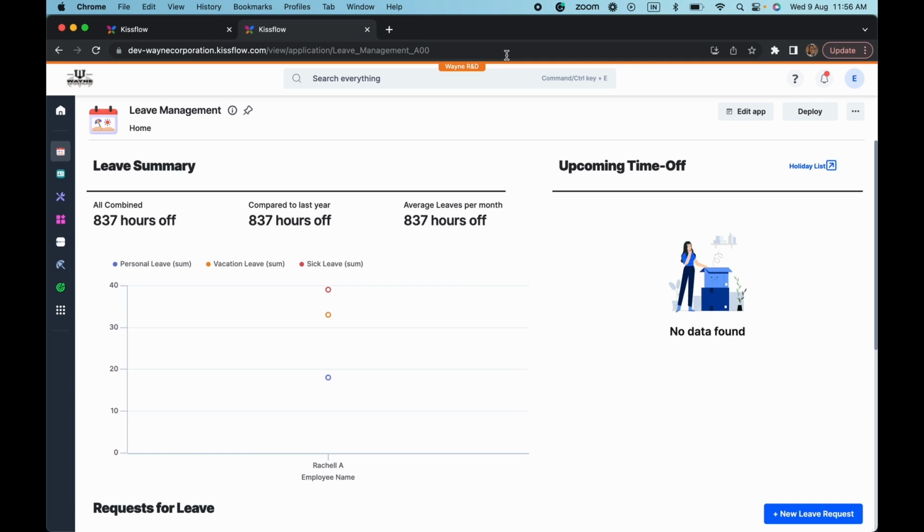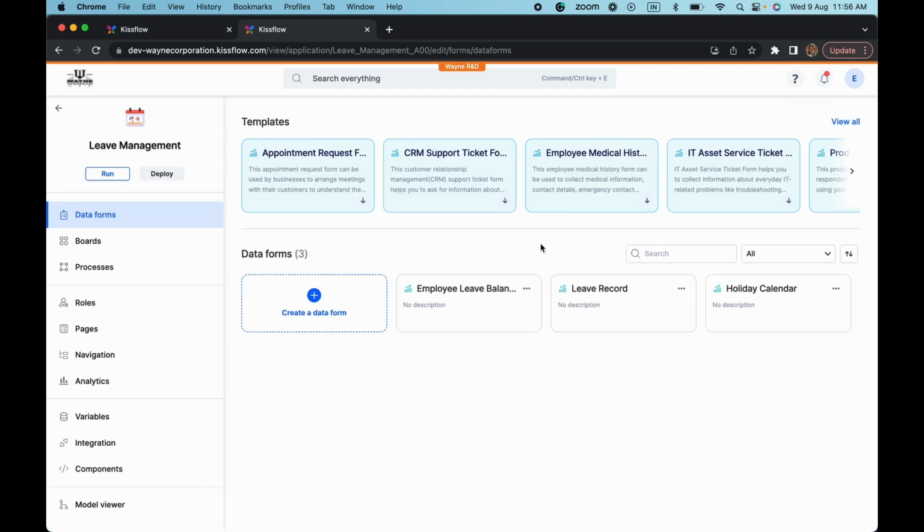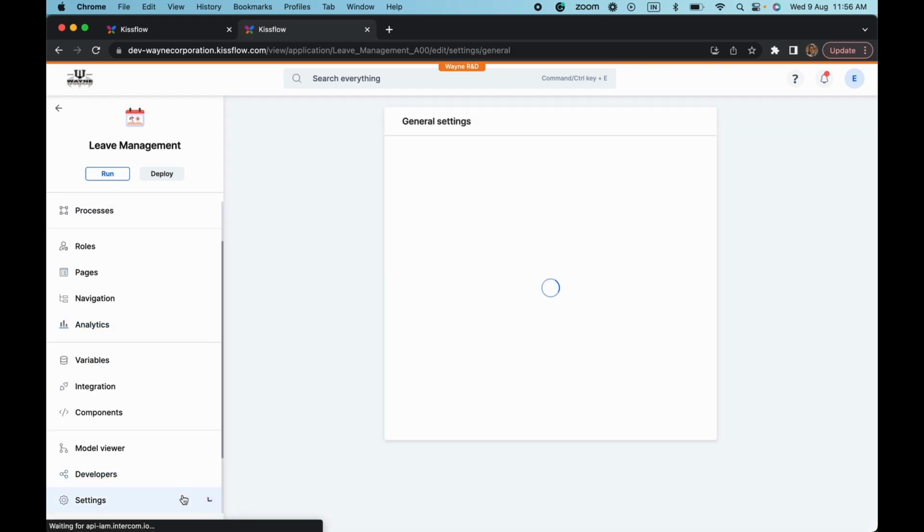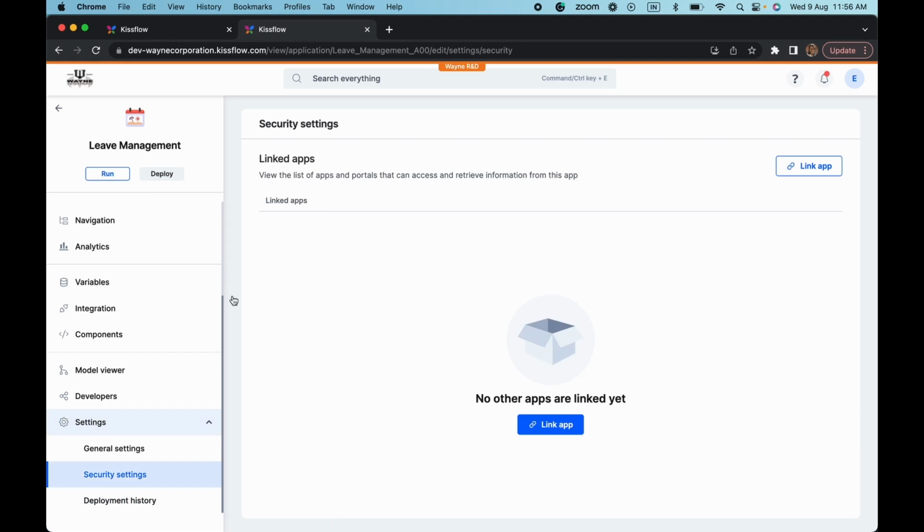Now instead of creating a data set with employee details in the leave management app, you can link it to the employee management app and provide necessary permissions for leave management to perform a lookup from the employee management app, right? I'm going to show you how exactly we do this. Now you go to settings, go to security settings, and then you will have a list of linked apps and portals that can access and retrieve information from this app, right?